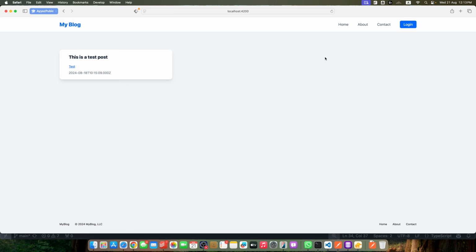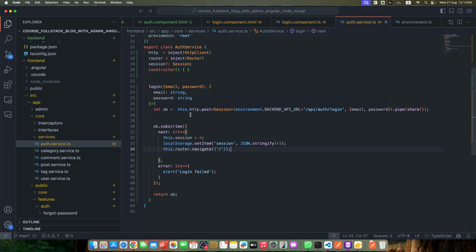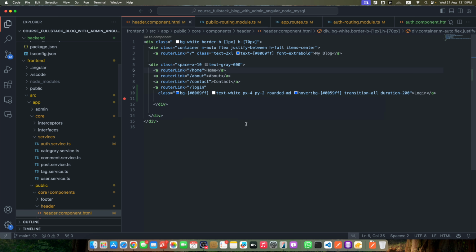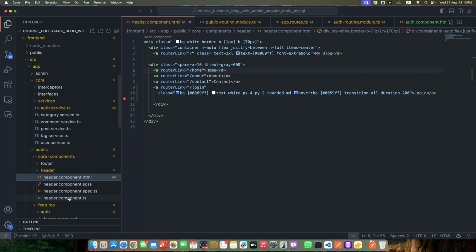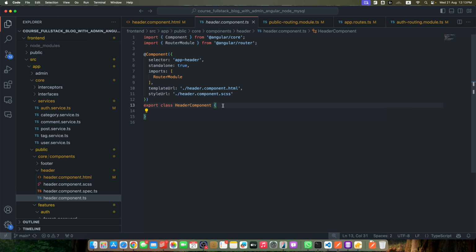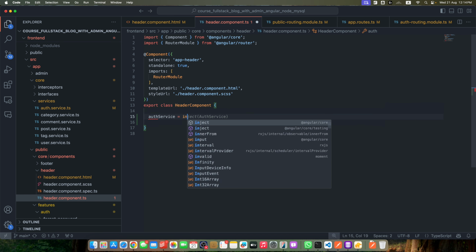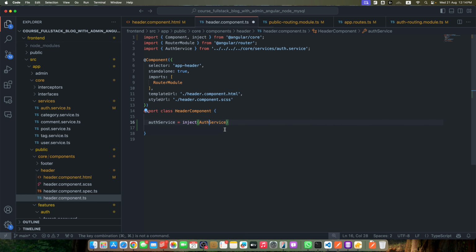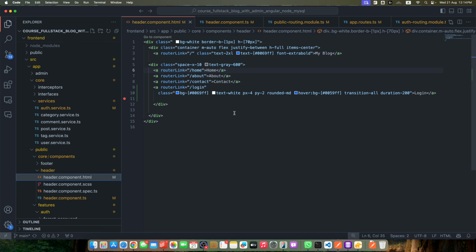But if you are logged in, then it should show the logout button here. So for that, we have to go to the header.component.html for the public, and here in the TS, let me inject the auth service by using authService equal to inject. Make sure to import the inject function from @angular/core and pass the AuthService, and make sure to import the AuthService as well. Great. Now in the HTML, I can use the auth service.